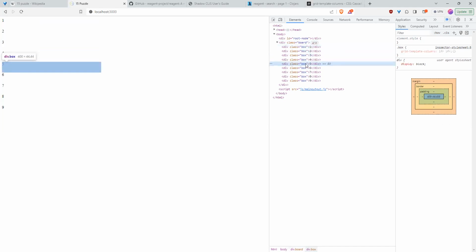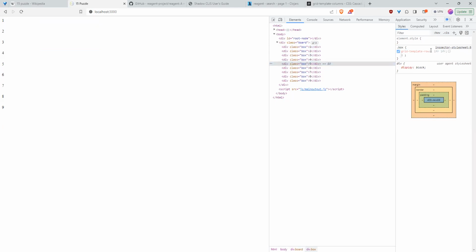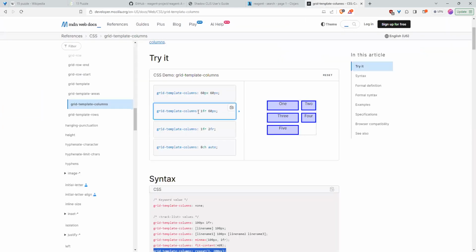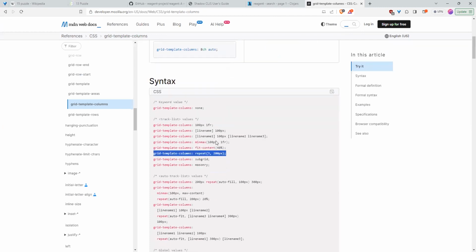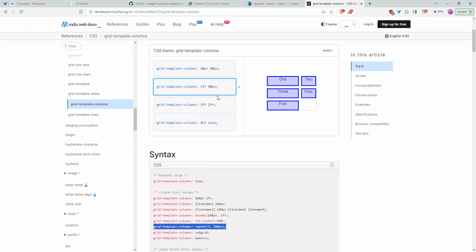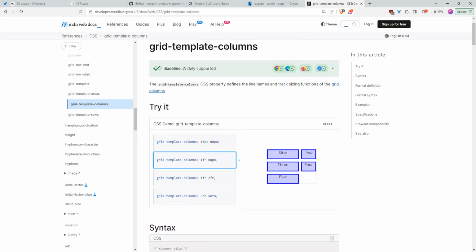Okay. Something is wrong. It's okay. Columns. Let's see the rows. And no, or is this? Oh, there's a column structure only, right? Grid template columns. 150. And I believe this looks right to me.